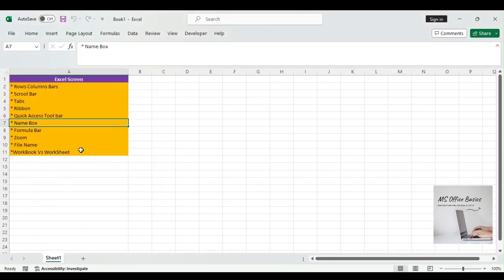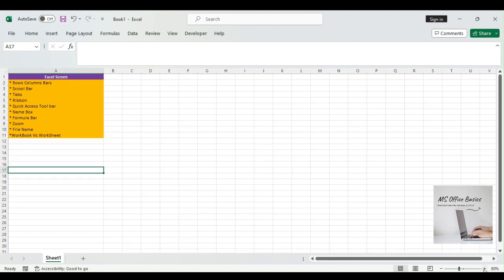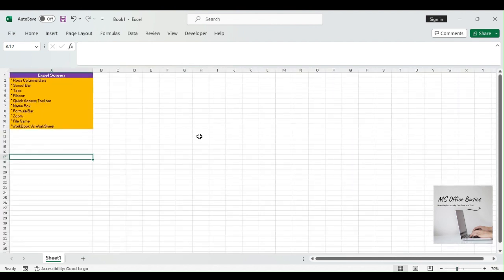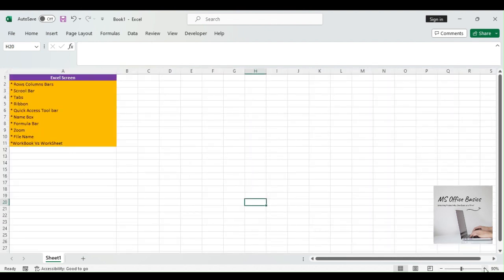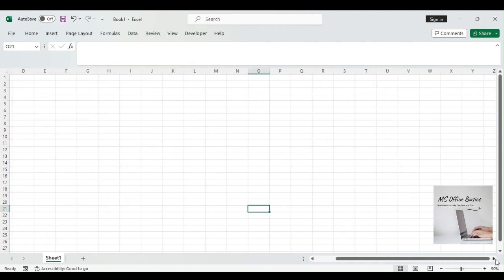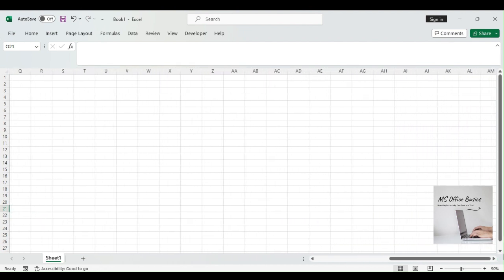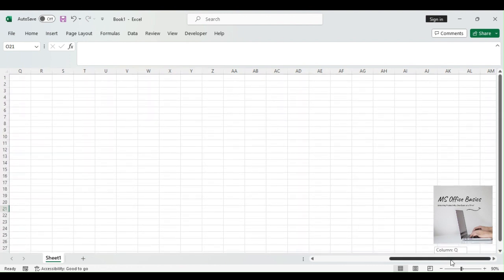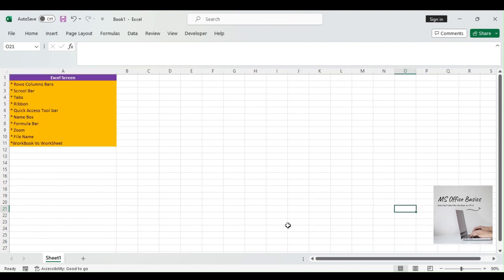Okay, next, if we talk about the right hand side at the bottom, this is the zoom bar. You can zoom in and zoom out. The zoom bar is given over here. We can set it to 90%. Again on the right hand side, there are the scroll bars, horizontal and vertical. If you click on this, the sheet will go to the right. In the same way, if you click on this, the sheet will go down. Okay, so these are the major things we actually see in Excel.